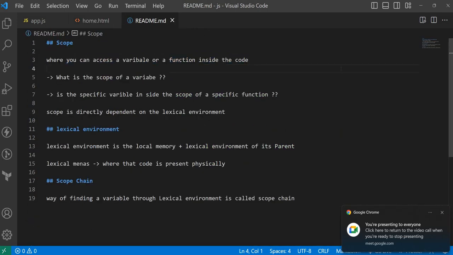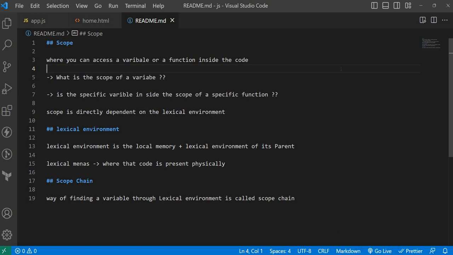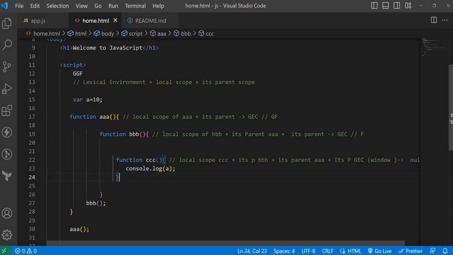So here let's read these statements one more time. What is the scope? Where you can access a variable or a function inside the code. That much space in the code is called a scope. That's it. Sometimes you ask whether a specific variable is inside the scope of a specific function, so you can understand it like this.